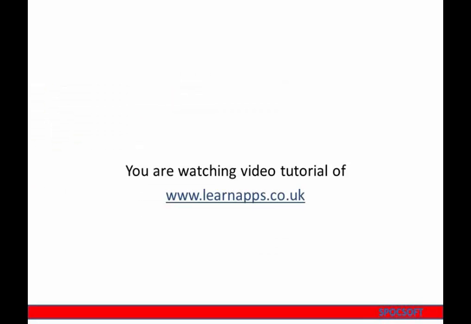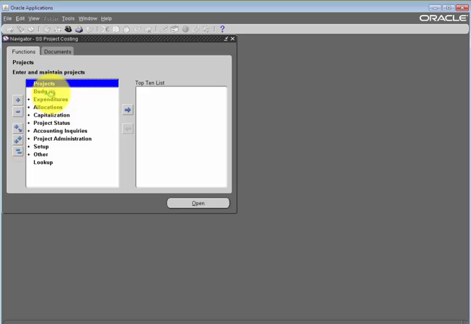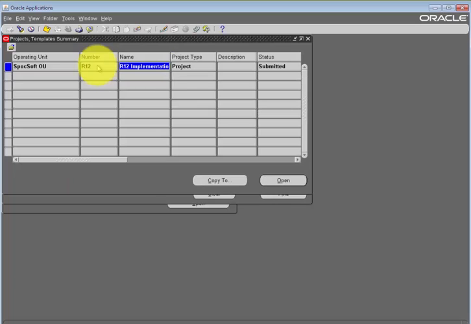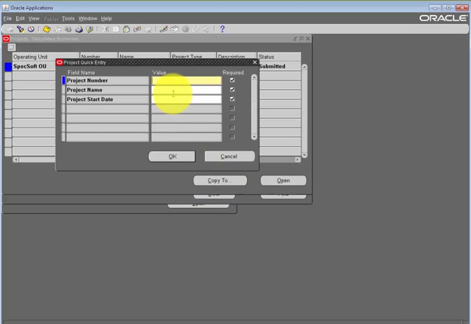Now this should be available to create a project. We have just created a project template. Now we are going to create a project from the project template. Query your project, so we will be in a position to see the template. Now let us copy to the project. We will create a project from the project template.